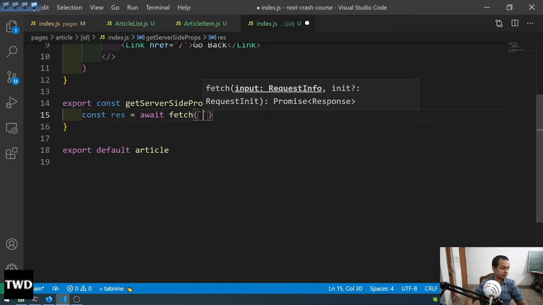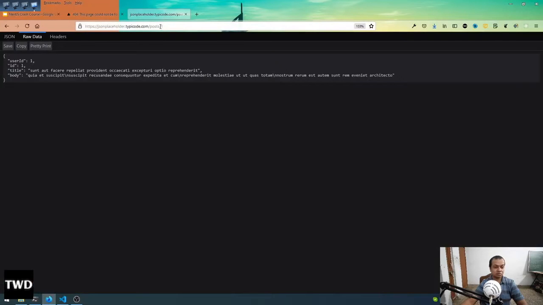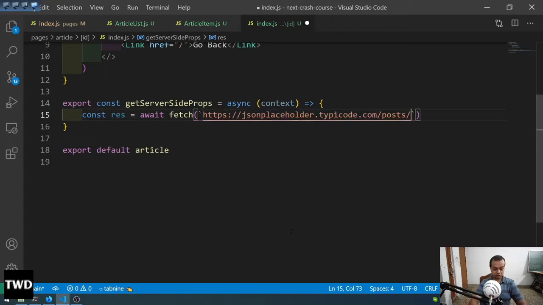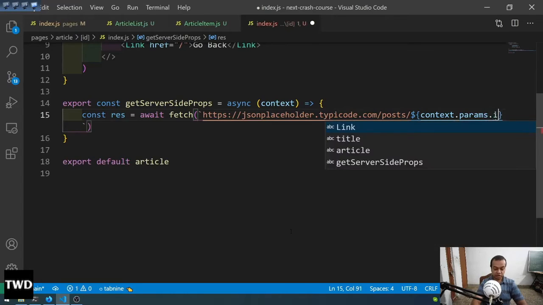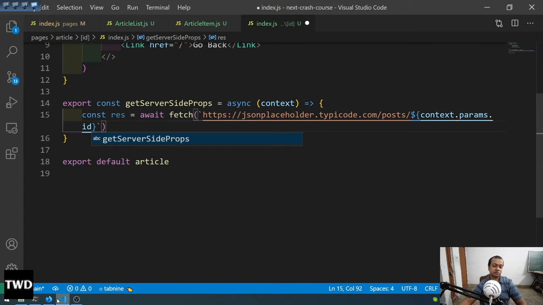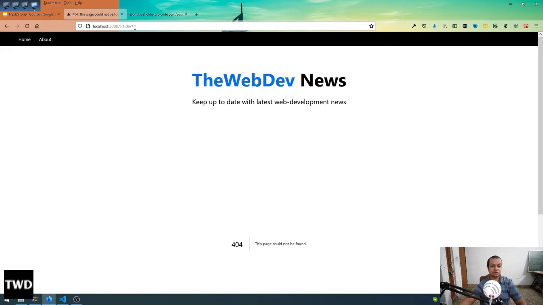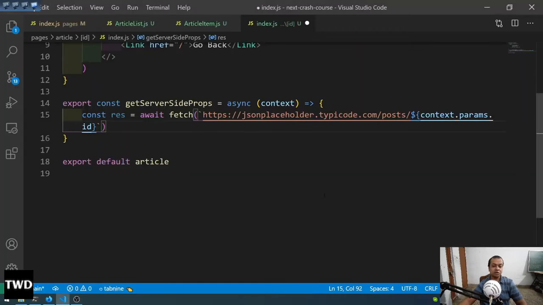Now I will use backticks, because I want to use a dollar here, context dot params.id. What is this context.params.id? Context.params.id will directly take this ID from here. See, when I see this ID is this one, this will take it from there. Okay, context.params.id.